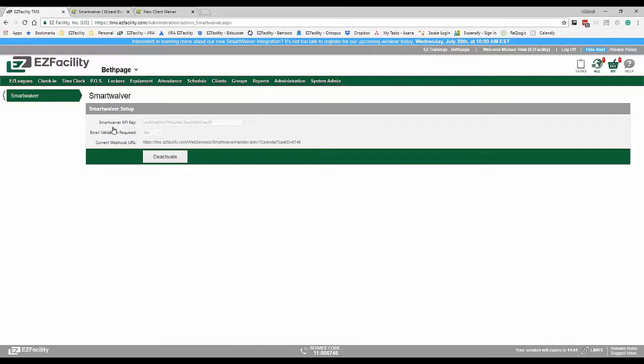There is an additional integration fee to get it set up and activated, but once that has been taken care of with your account manager, you will now be able to set up your SmartWaiver account. In addition to that, you will need to create a SmartWaiver account.